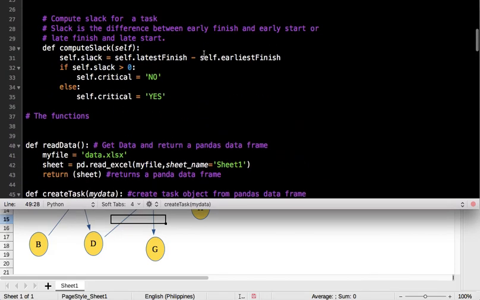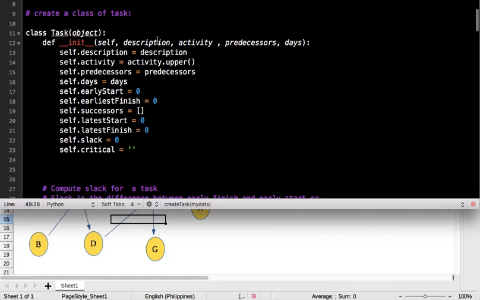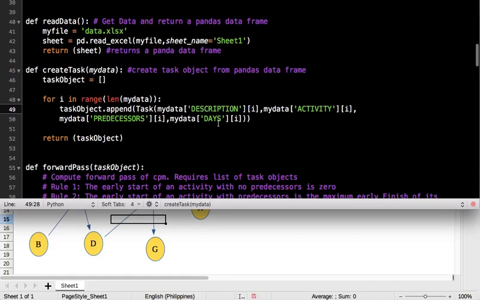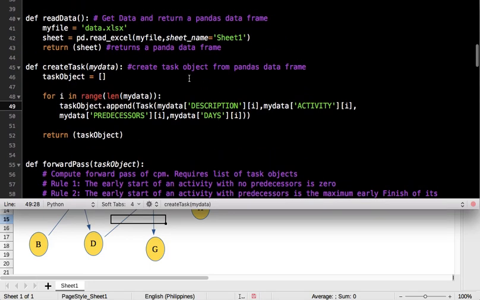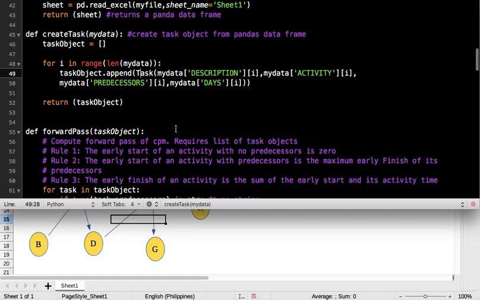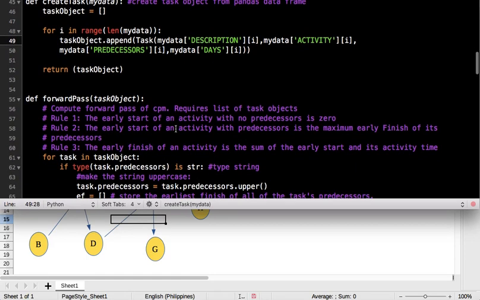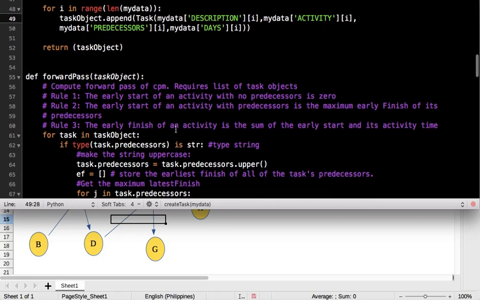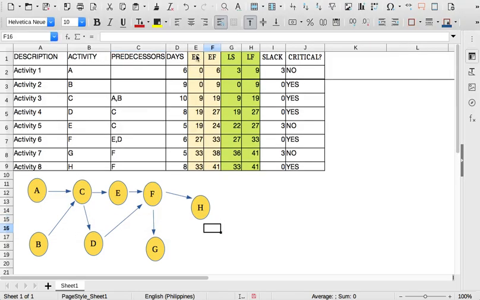So again, on top, here it is: a description, the activity, the predecessors, and the days. Okay, afterwards, if we're going to have already the task, we now are going to go with creating the forward pass. So the forward pass is a function again here to compute for the early start and the early finish. So this is the forward pass.